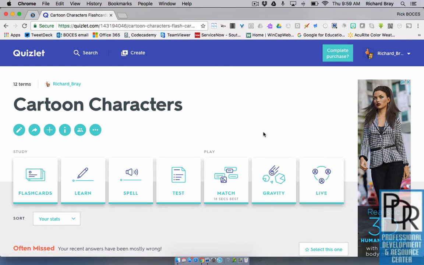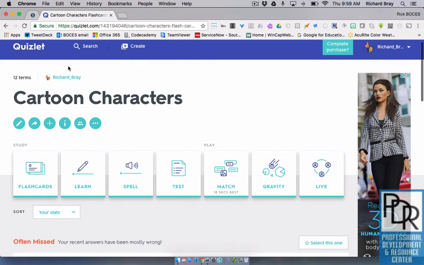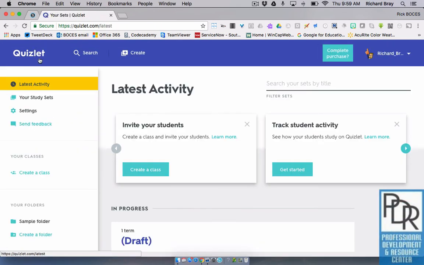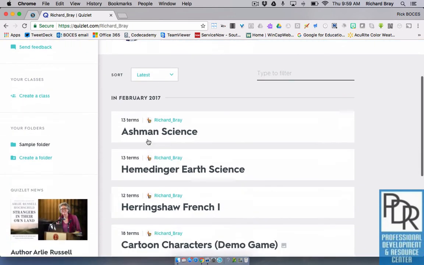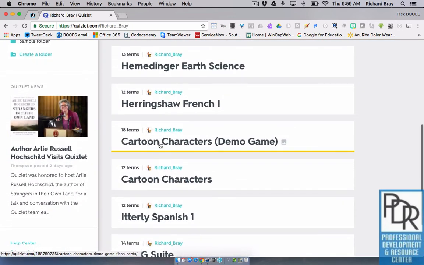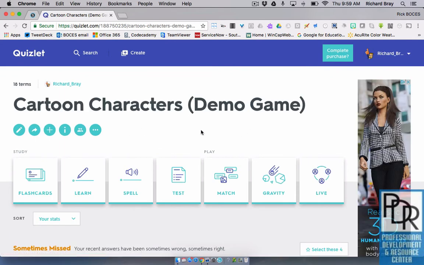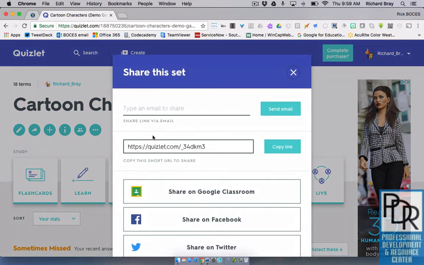But how do you share this set with your students? Well, once you click into a set like we have here, again, if you're looking at the Quizlet homepage, you can click on My Study Sets or Your Study Sets, go and find the one that you want, and here we're in our study set. To share it with your students, click on the little arrow that says share. We affectionately call it the Sharo, and that's going to bring up this little page with a link here that I can either highlight and copy, or I can simply click copy link.